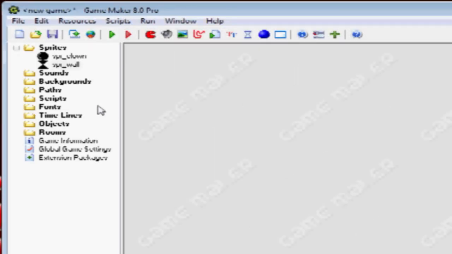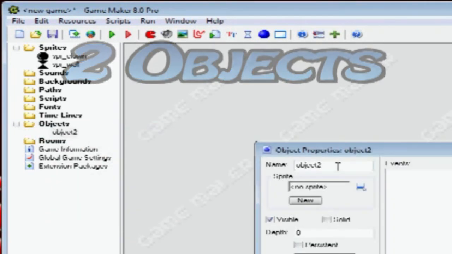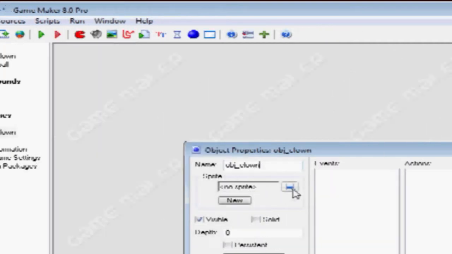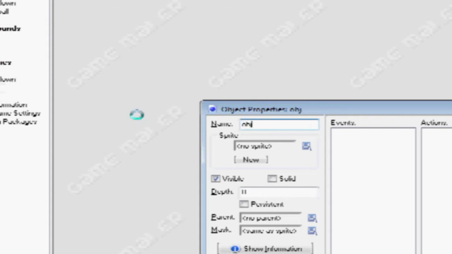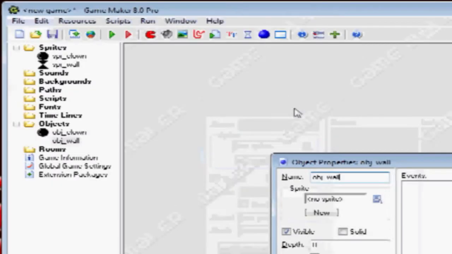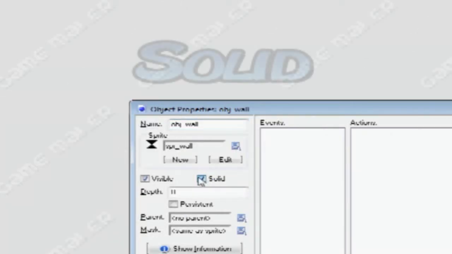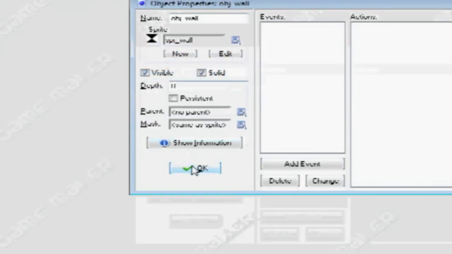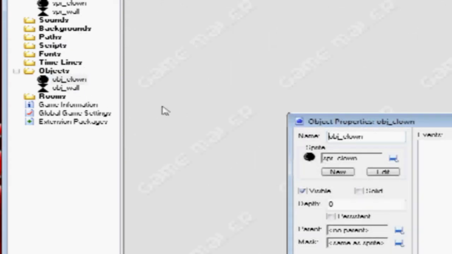Now we're going to make some objects. Okay, first one we're going to call obj clown using our clown sprite. Then we're going to create another object. Call this an obj wall. Remember to give it the sprite. And also make the wall solid. So solid is so the computer knows that it's theoretically not supposed to collide with anything. In some situations it'll still collide with stuff, but it helps.